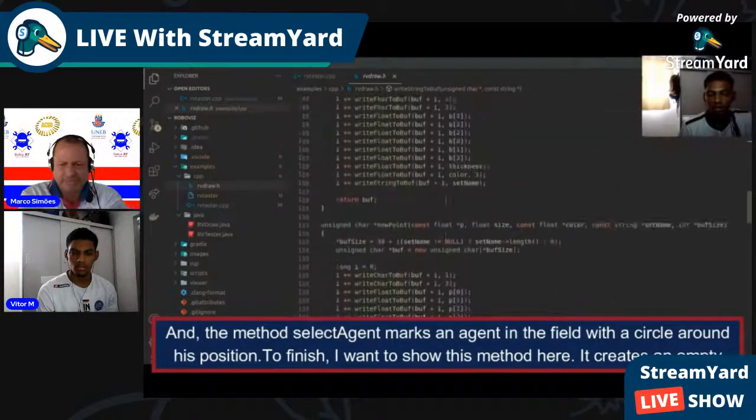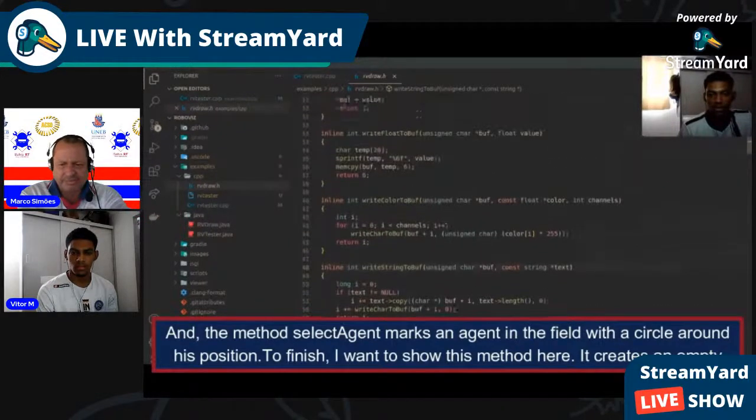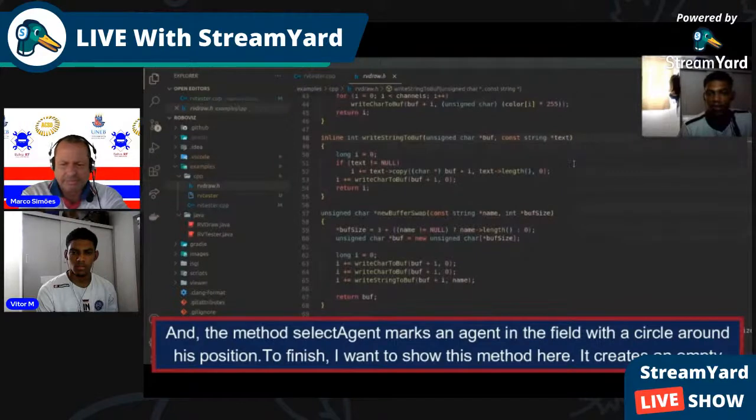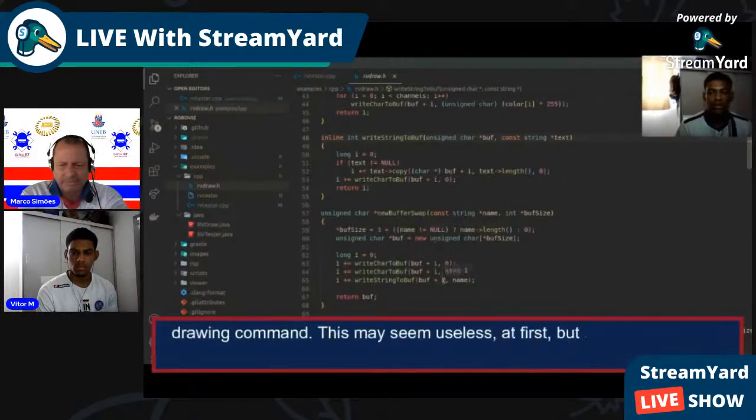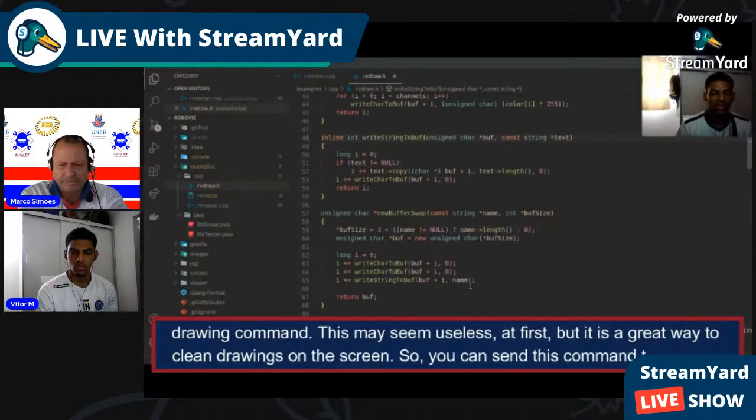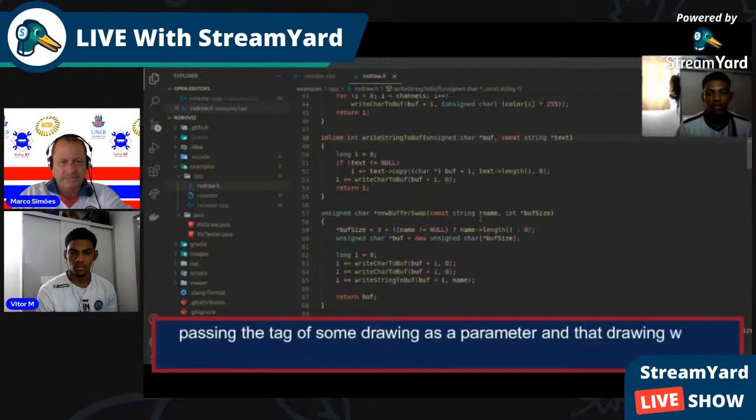So to finish, I want to show this method here. This creates an empty drawing command. This may seem pointless at first, but it is a great way to clean drawings on the screen. So you can send this command to RoboViz, passing the tag of some drawing as a parameter, and that drawing will be overwritten by an empty drawing.